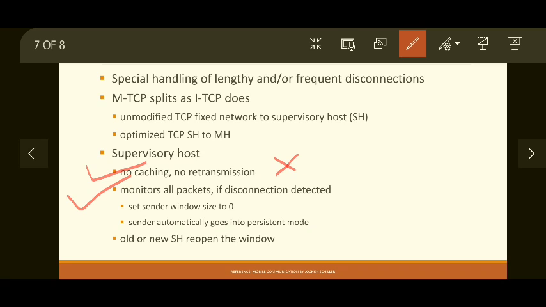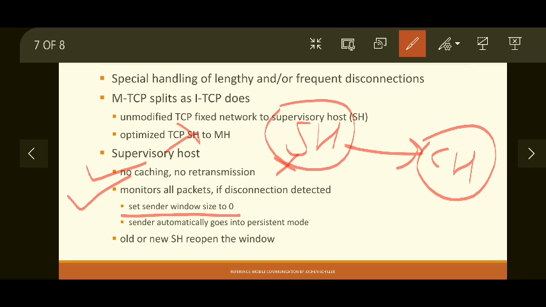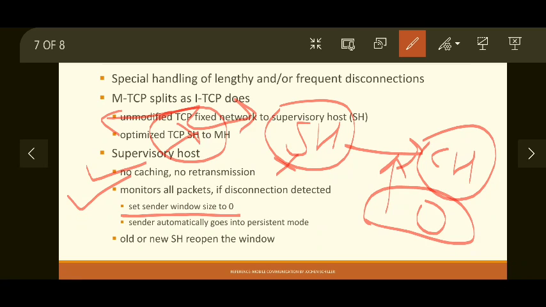Then if disconnection is detected, the supervisory host sets the sender window size to 0. So let's say the supervisory host observes a break in connection. It tells the correspondent host to reduce its TCP transmission window size to 0. Now setting the window size to 0 means that the correspondent host should pause the transmission, not stop the transmission. Pausing the transmission will help in eliminating the disconnection. As soon as a connection is detected, again the window size will be increased. So whenever disconnection is detected by the supervisory host, it sets the sender window size to 0, that pauses the transmission and automatically goes into the persistent mode.